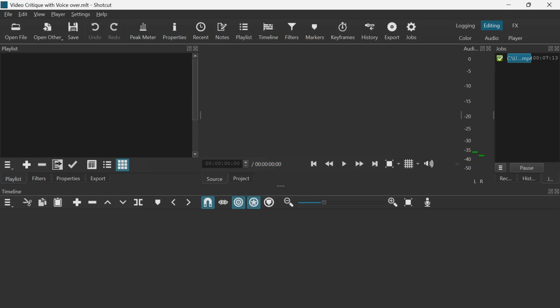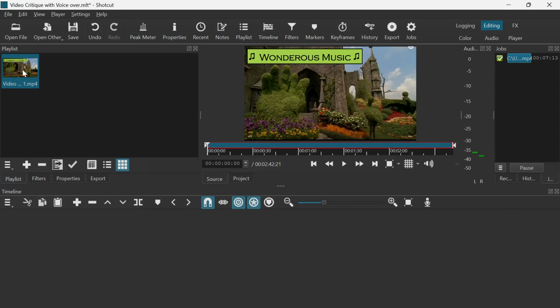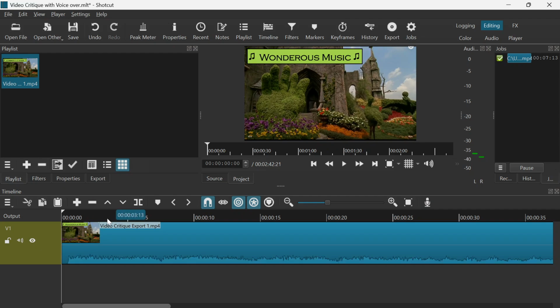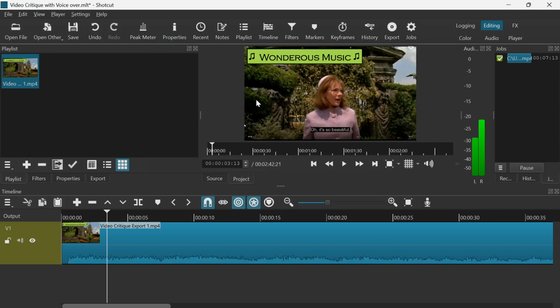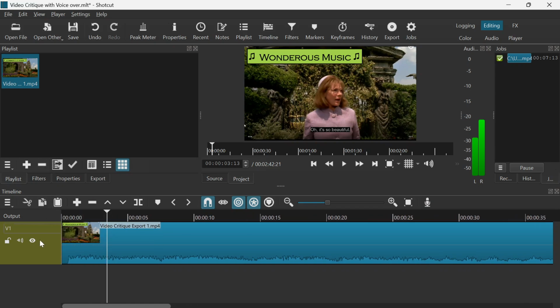Open up the playlist, and now we're going to drag in that video that you just exported, Video Critique Export 1. And so now this is a single video that has got all of your labels on it without needing the multiple video tracks. So what this enables us to do is when we record the voiceover, it's going to play a little bit more smoothly.